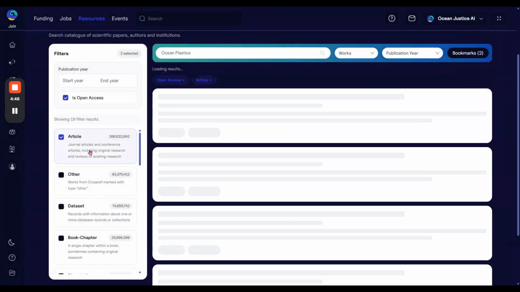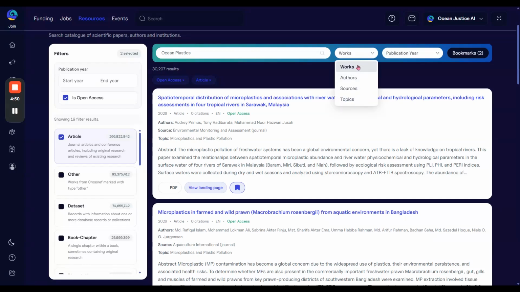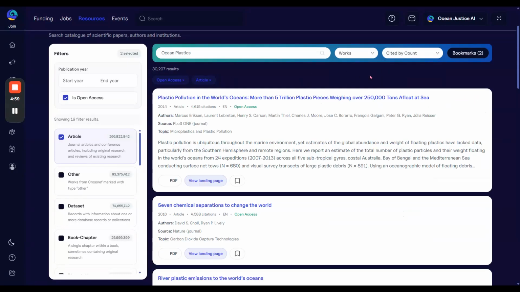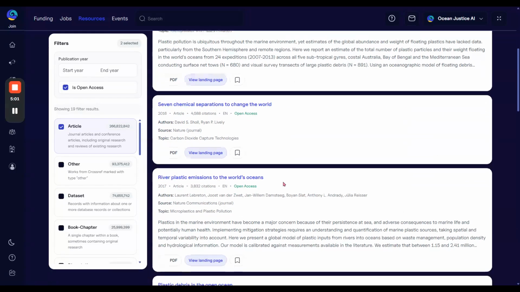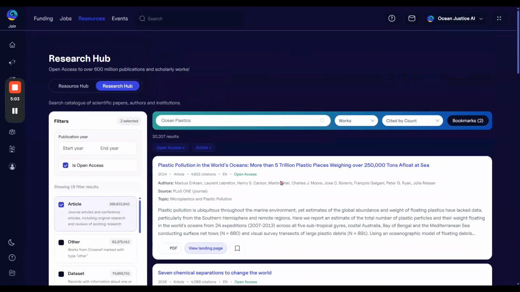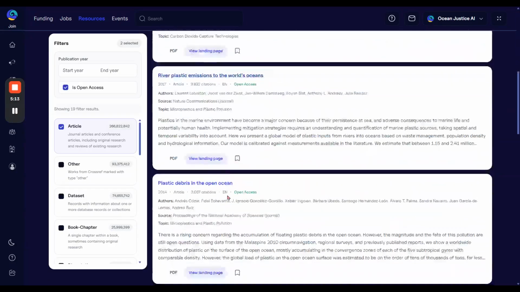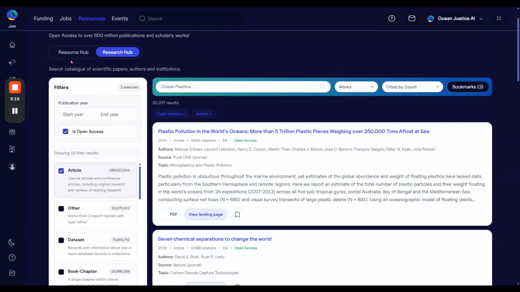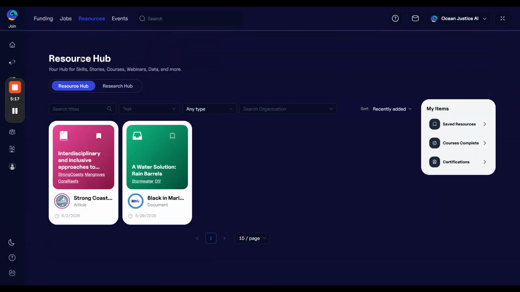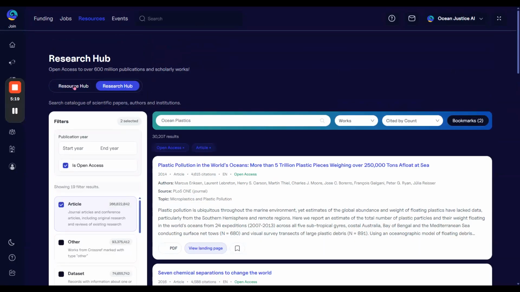And let's say, again, you want to go through articles. If you wanted to do works by authors, sources, or topics, if you really want to search by, have it filtered by publication year or cited count, you have all that available to you here within the Research Hub. And the system is great. It allows you to also toggle between the Resource Hub and the Research Hub without using up your space. And so here you have your catalog of research in the Research Hub.